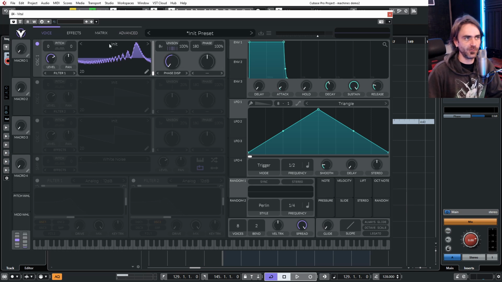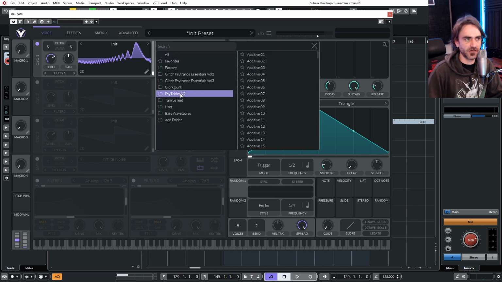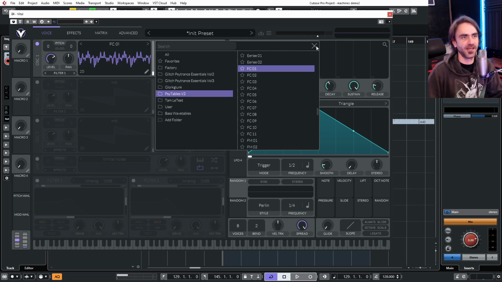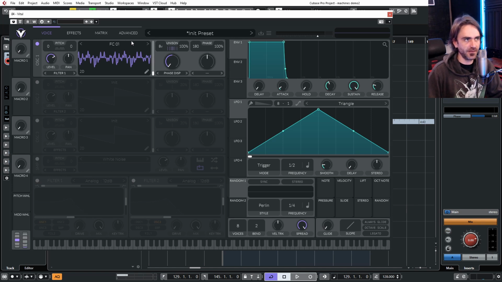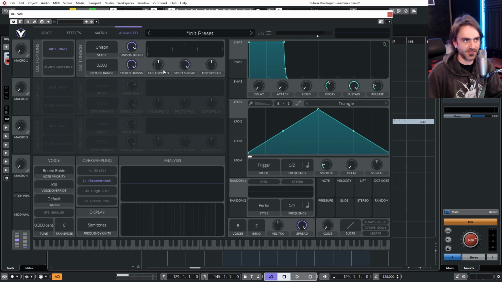So if we go over here and select something, I'm going to use one of these wavetable banks made by Dada. These are a collection of really, really good wavetables. Let's select one of these, then we can jump over to the wavetable mode and change the table spread over the unison as well.